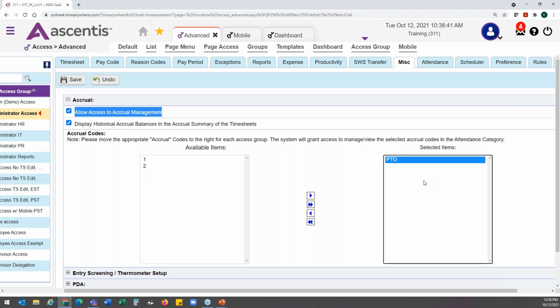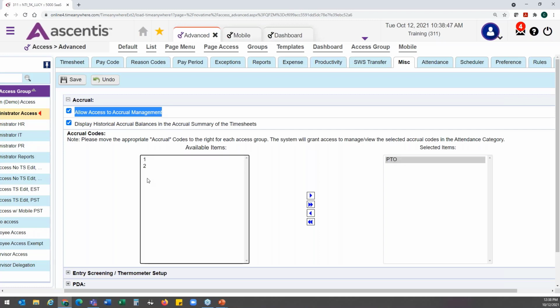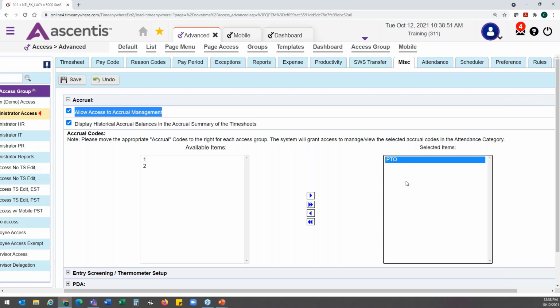If I ever add in a floating holiday accrual, I would have to remember to come back to this page, select the floating holiday from available, and move it over to the selected items so that the administrator access could then see the history and balance for PTO, as well as the balance and history for the floating holiday. But just like all the other pages, if you keep everything to the left, then everything's available, even new items, as they're added into the system.